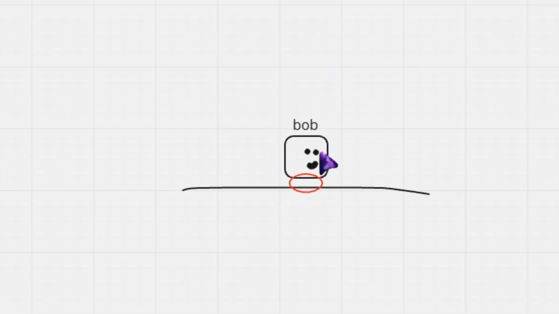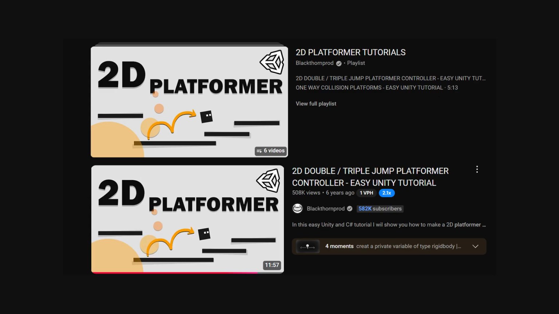But anyway, I used something called a rigid body to add an upward force to the player, which sounds pretty easy, but trust me, it's not. And how it works is that the game draws a circle under the player, and if that circle touches the ground, then the player is allowed to jump. And the only reason I was able to do all of this was thanks to Blackthorn Pro's tutorial on YouTube. Go check it out, it's amazing.